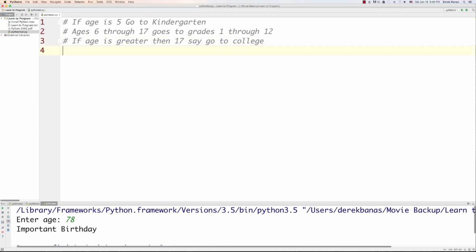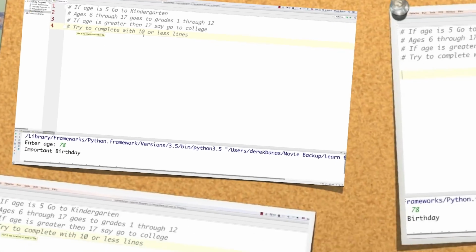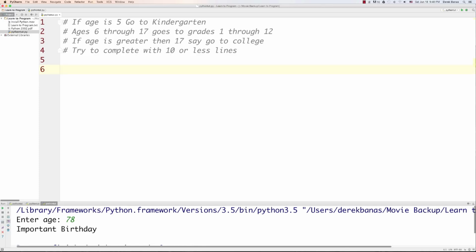And then there's going to be another condition you're going to have to handle, which I'm going to leave to you to figure out. And basically, your goal in this situation is to try to complete this program with 10 or fewer lines. So there you go. Pause the video, refer to your cheat sheet, and see if you can solve this little problem we got here. All right, so we are back again.